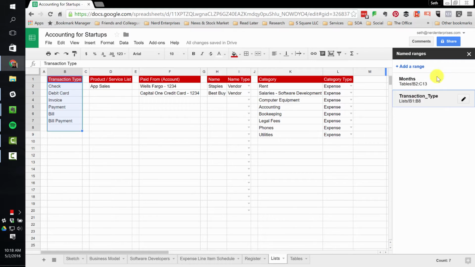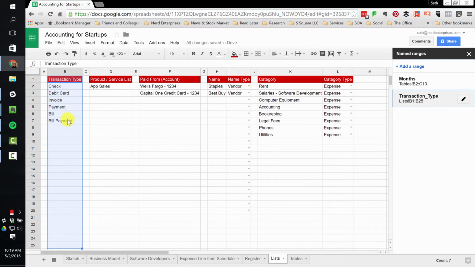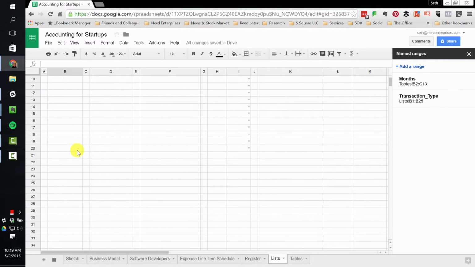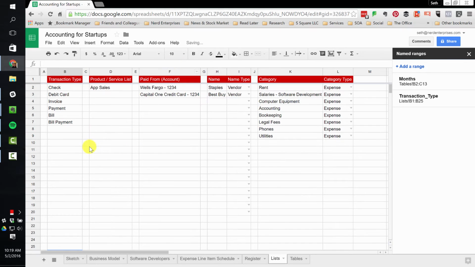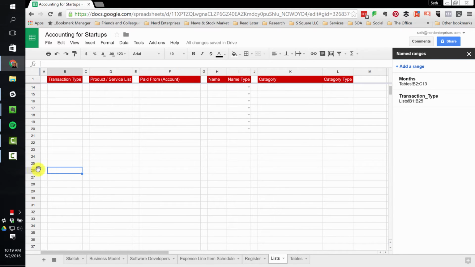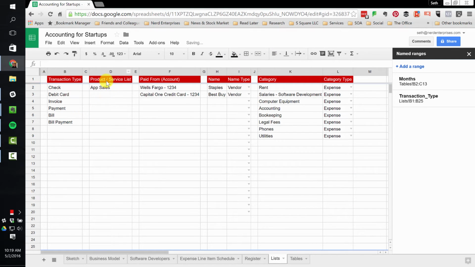Let's go to transaction type. And let's say we want to edit this. I want to just make everything go down to line 25. That way we've defined one place across the board that this all goes to. All right, so let's do this. Let's go to View, freeze one row so I can see what's going on above. And we'll just black out this whole row so I know that's where things end.